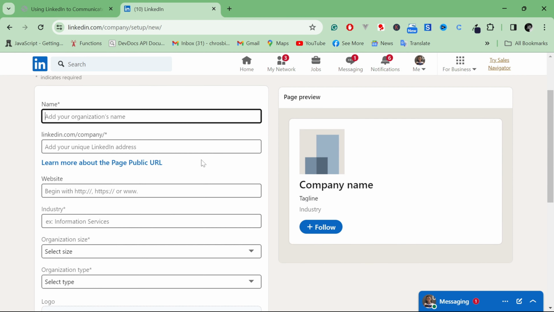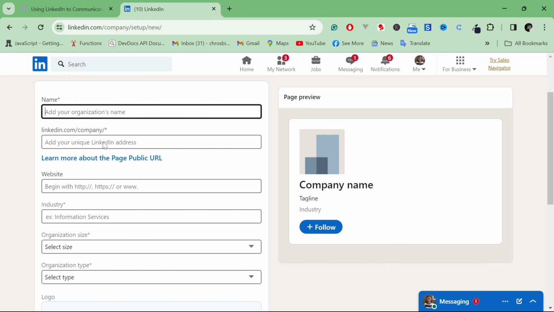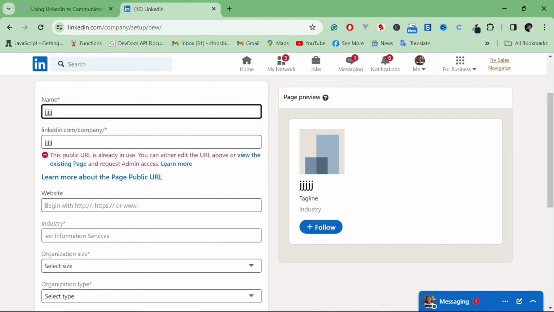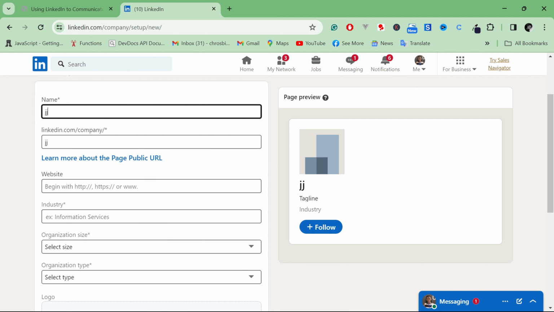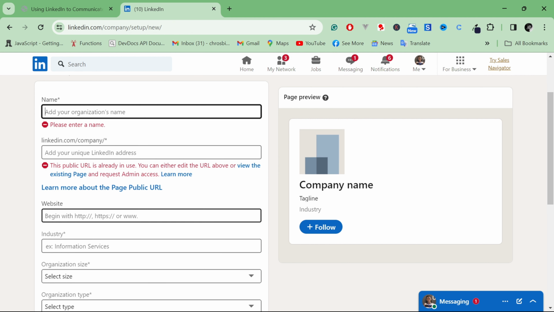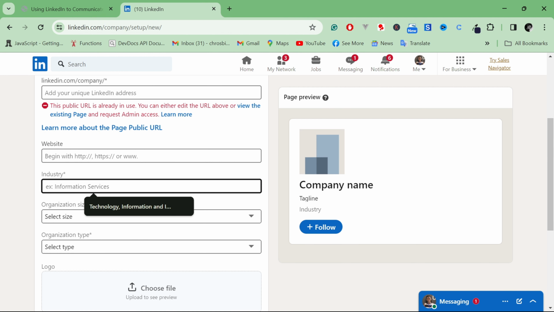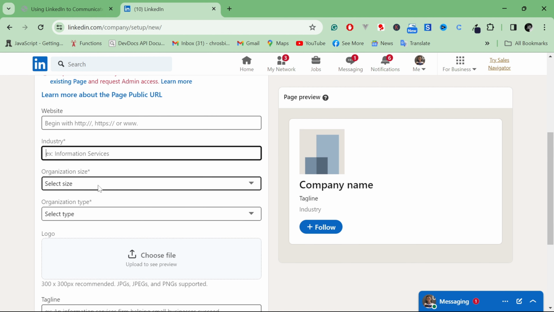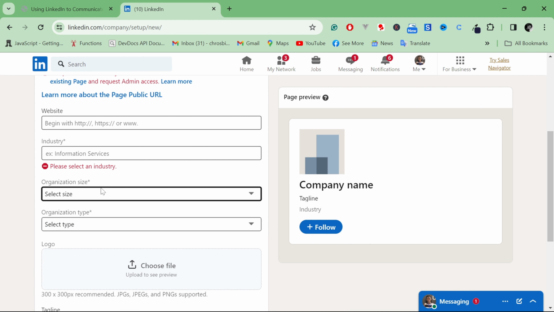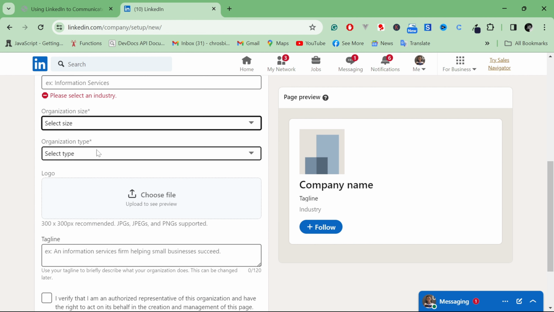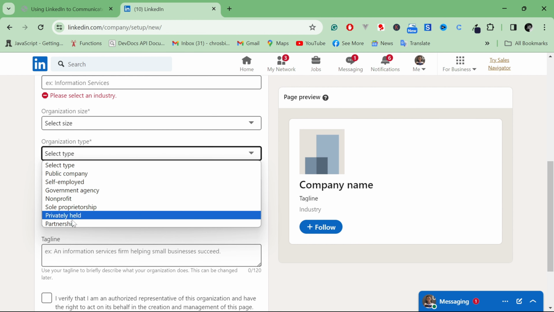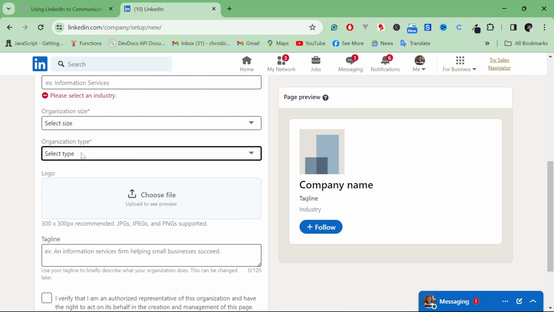Now from here you're all set up. You add your page name, add your tag over there. Normally if you create a name, it will automatically give you a username. So you can see that will be the URL of the company name. Then if you have a website, you're going to put your website link here. Then the industry you choose, is it technology? And then you select the size of the organization or business. Then the type of the organization, is it a non-profit, a partnership?